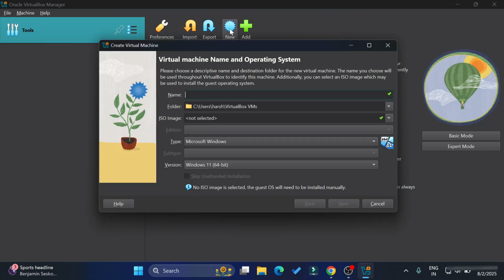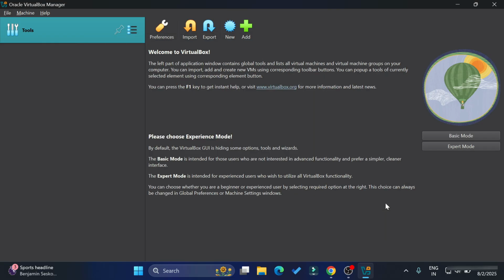So guys, in my upcoming video I'm going to show you installation of different virtual machines in this Oracle VirtualBox. So I conclude my video guys. That's all from my side.